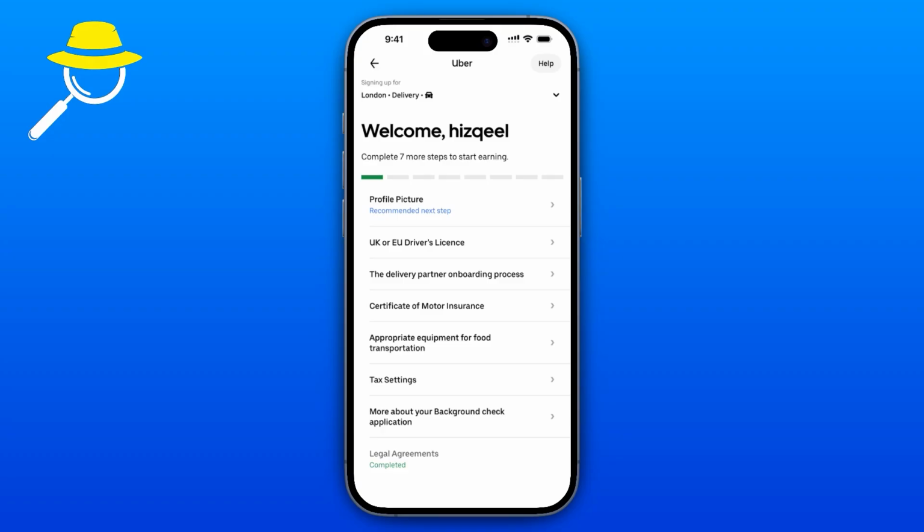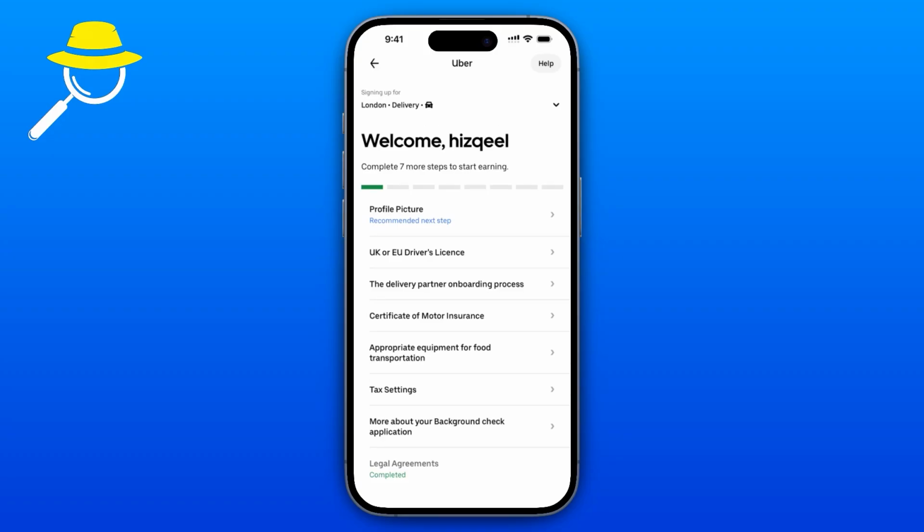After submitting your information, Uber will review your application. If you're approved, you'll be able to continue with the registration process and complete any remaining requirements. Once you've completed all the required steps and your application is approved, you can start using your Uber account to make deliveries.